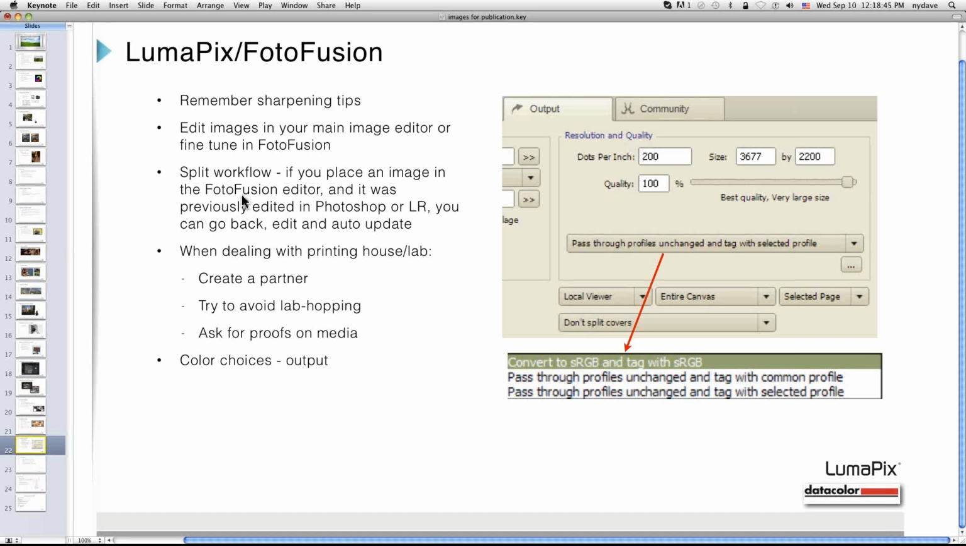Now, when you're dealing with a printing house or a lab, it's important to try and create a partner. I know a lot of people that are lab hoppers. I call them lab hoppers. They go from lab to lab because they can get a slightly different price or there's a special on that week. But here's the problem, is that each lab is set up differently. They may have a Mac, they may have Windows, they may have an Indigo press, or they may have an Epson 7800. They could have anything. It gets to be really difficult to know what's going to happen once you put that stuff in the mail.